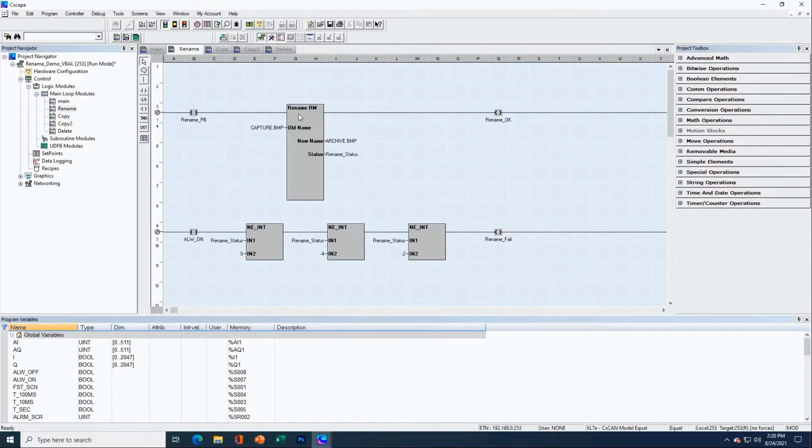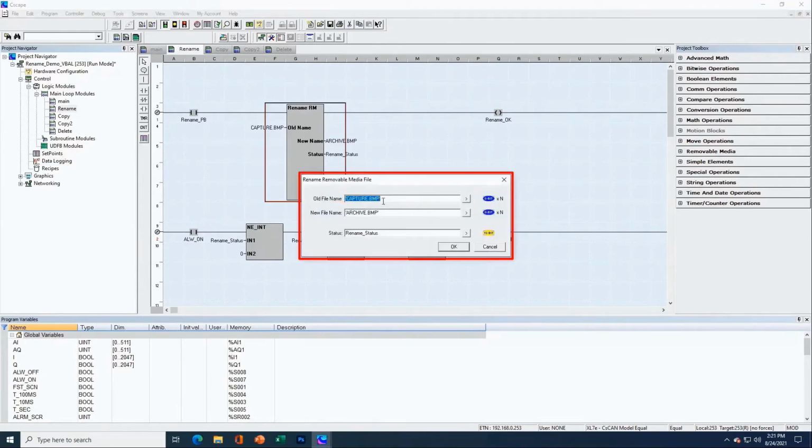So I've dropped a rename function block here in this simple piece of logic. The rename is being triggered by a push button on the screen. I'll show you what the screen looks like soon. In this example, I did not use wildcards, so its name is quite long. I'll start with capture.bmp, and I'm going to rename that to archive.bmp. When you enter these file names, you need to put single quotes around the actual file names. If you want to assign a variable instead, you would not use the single quotes.